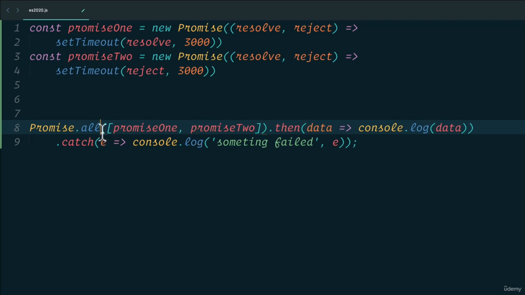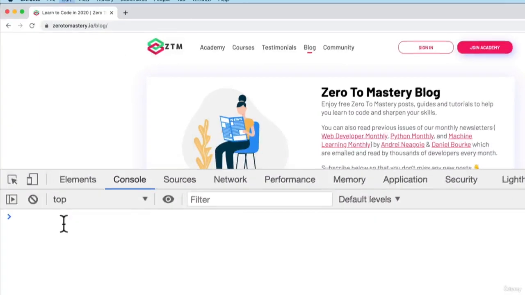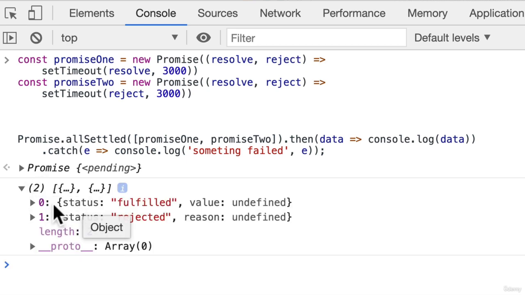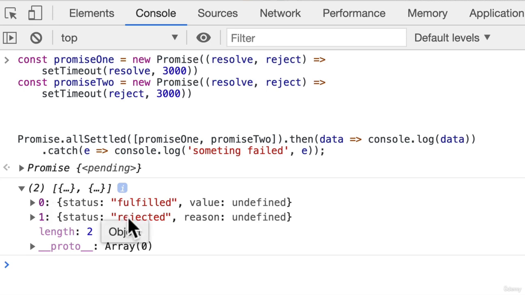But with the new ES2020 feature, we now have something called allSettled. And allSettled, as the name suggests, is a little bit different. This time, if we run this, we wait 3 seconds, and then we have promises returning. One is fulfilled, one is rejected. So what did this do?